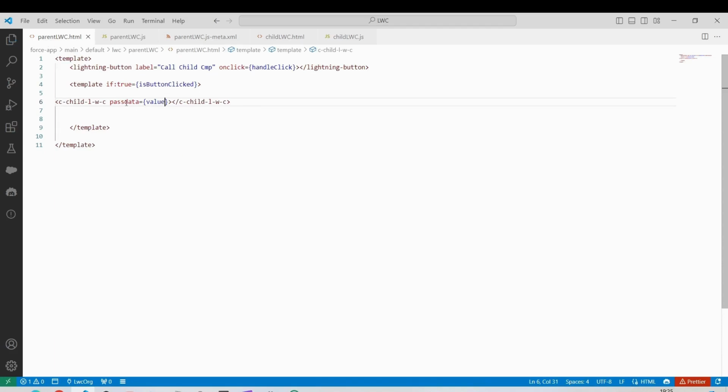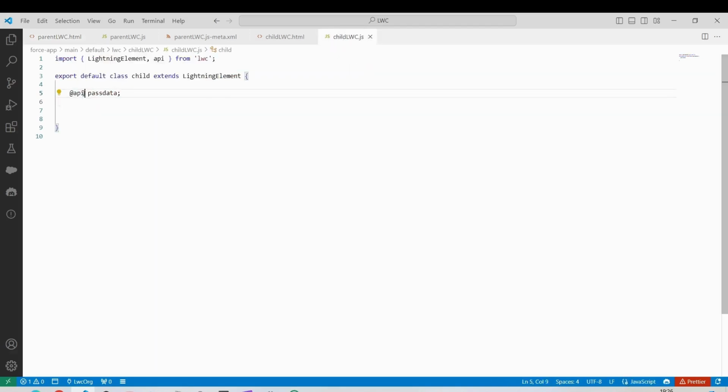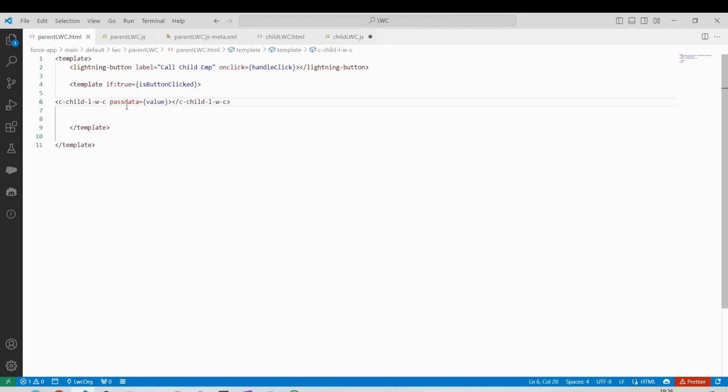Now I have chosen the name passData here. We need to make sure that we use this same name in the JS of the child LWC, and we will use the API decorator to receive the value. You can see I have used @api, and we also need to ensure that we import this api decorator in the import statement. By this we are receiving it. Let's say the spelling is like this, with D in capital, then we will put a hyphen here once again, because for every capital letter there will be a hyphen.